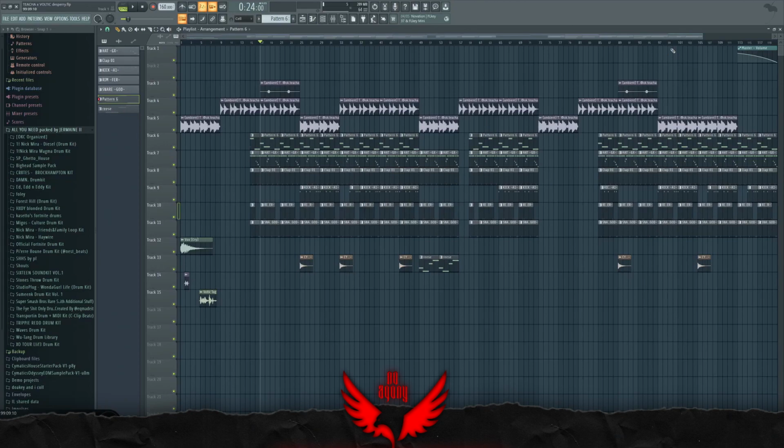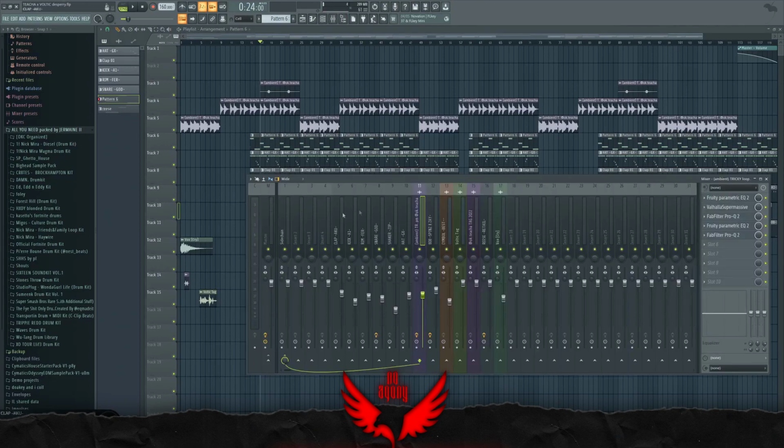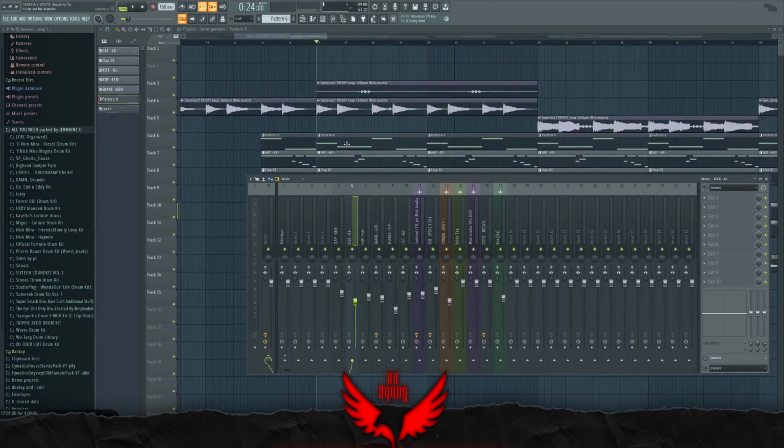Honestly, I'm here to tell you all this. So for clipping, let's see, I'm going to show you this track with clipping and what the leveling is with clipping.